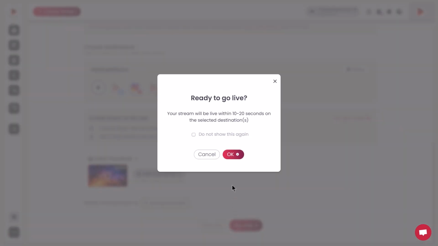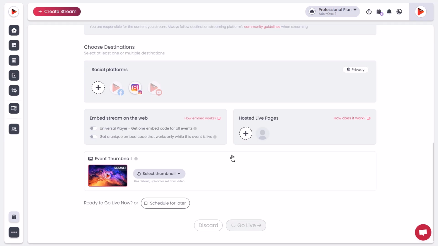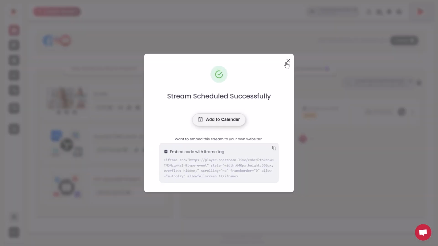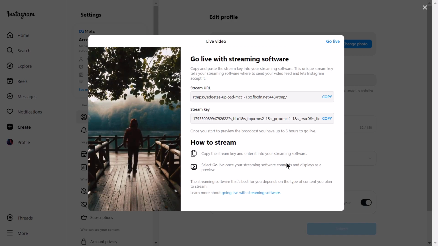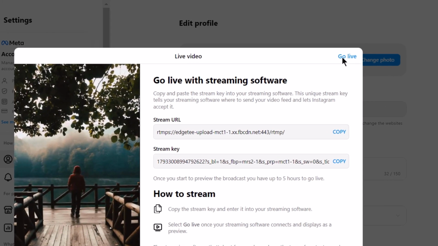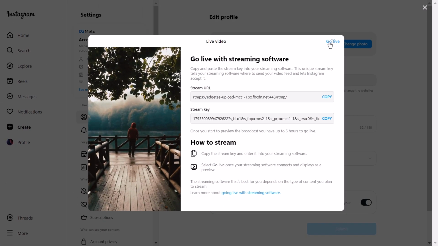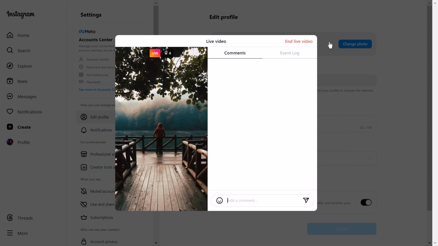Click Go Live. You will be prompted to confirm that you are ready to go live. Click OK. Your event has been scheduled successfully. Go to Instagram Live Video tab and click Go Live. It will go live within 10 to 20 seconds on the selected destinations.